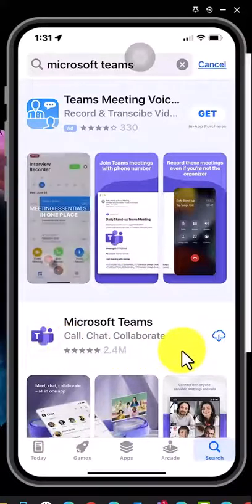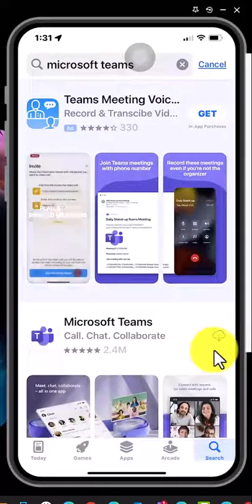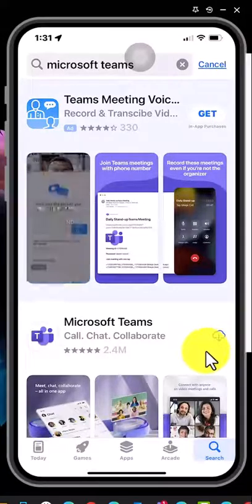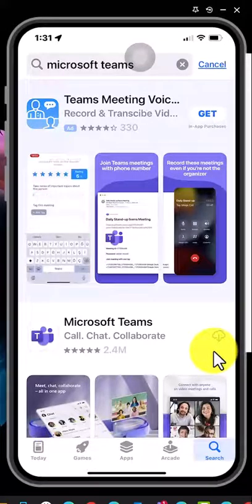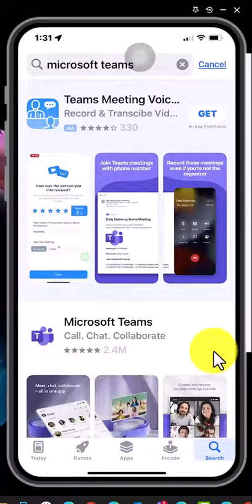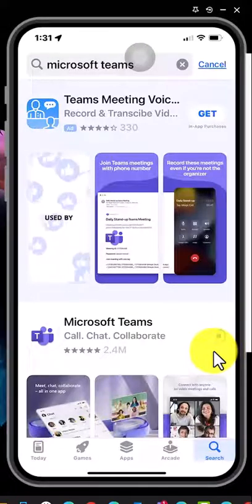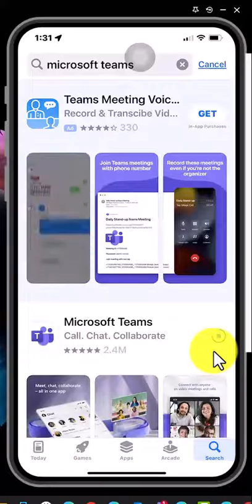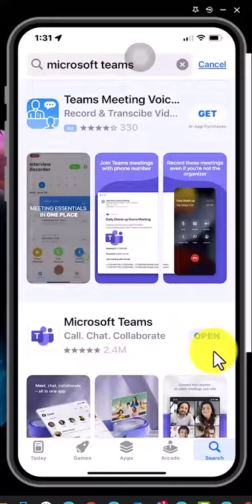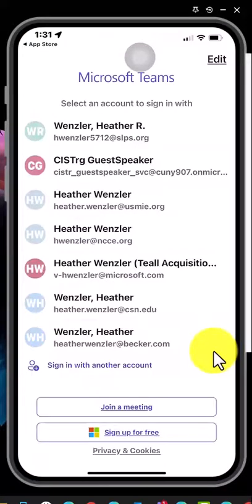Now, I have downloaded in the past, so all I need to do is re-download. If you've never downloaded, it will say Get, and you'll click Get. So I'm going to re-download, and it'll just take a few moments for it to load onto my phone. Once I'm done here, I'm just going to open the app. Okay. So let's click open, and it's going to take me into Teams.